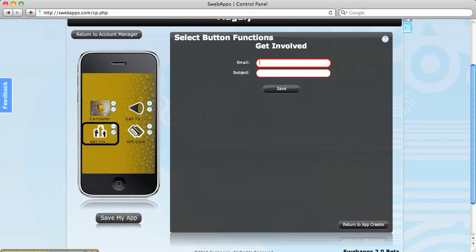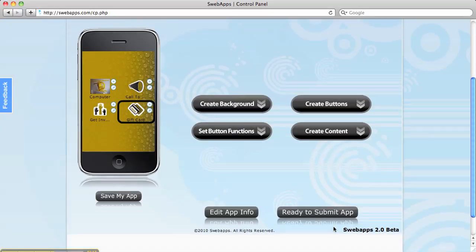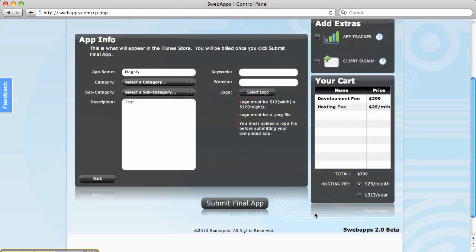And gift card. Okay, and of course I've accidentally chosen the 4 types that are exactly the same, but we can change that. Return to App Creator, and now I've included all of my information, so I'm ready to submit my app.